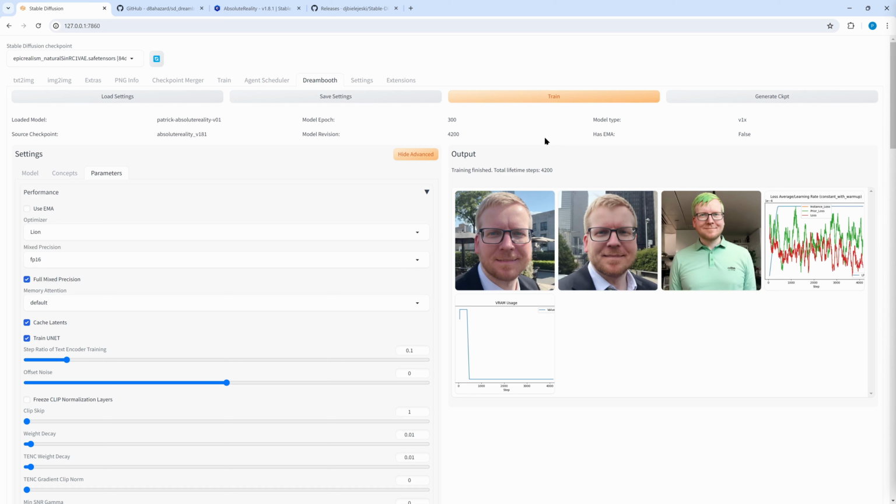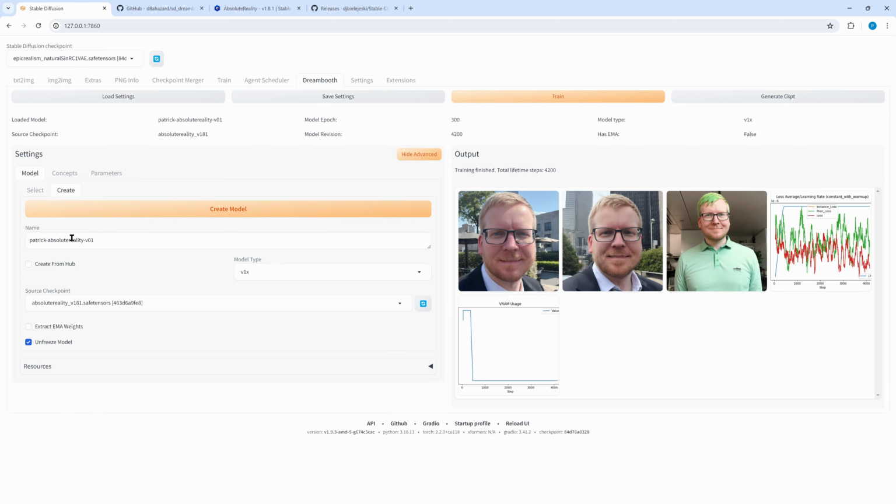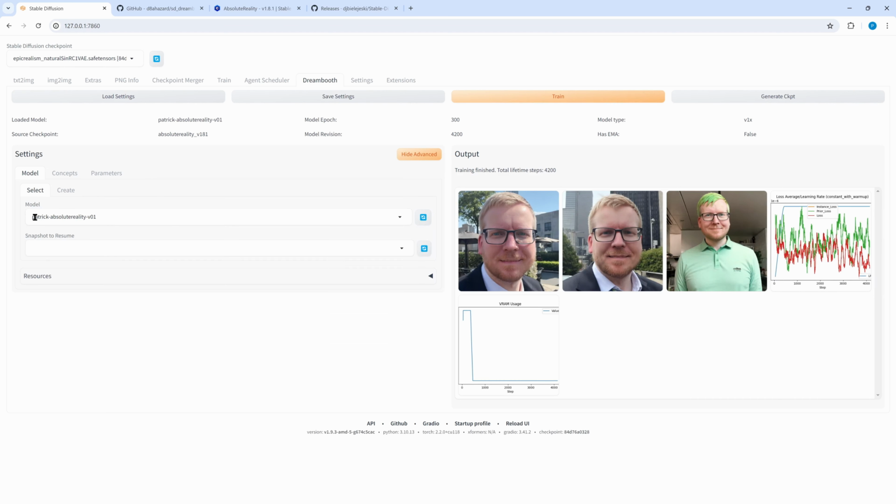So if you're not satisfied with one of your trainings, go back to the Model tab and create, say, another version. In this case, we would create a version 02, for example. And after creating the model, you could simply make sure to select it here in the model selection section and then save the settings, and it would use exactly the parameters and settings from the training before.